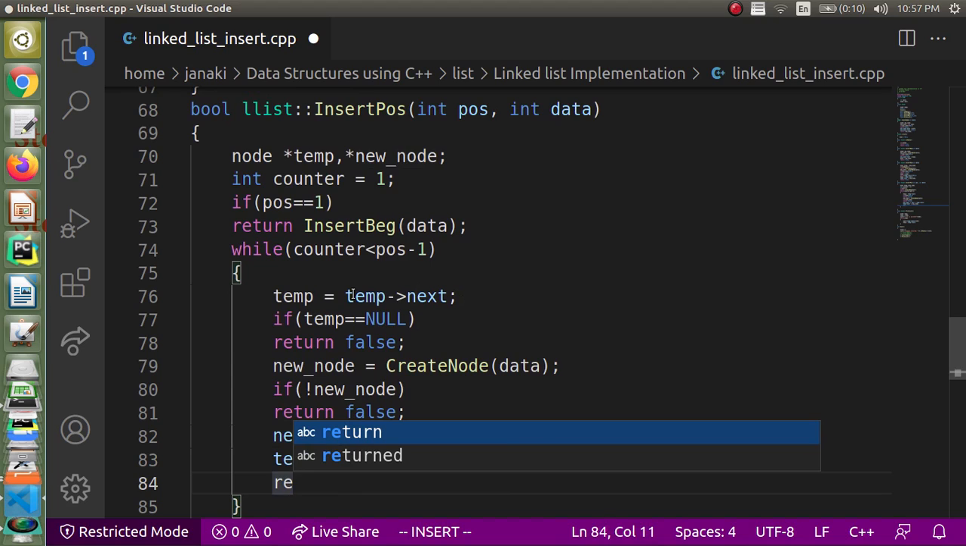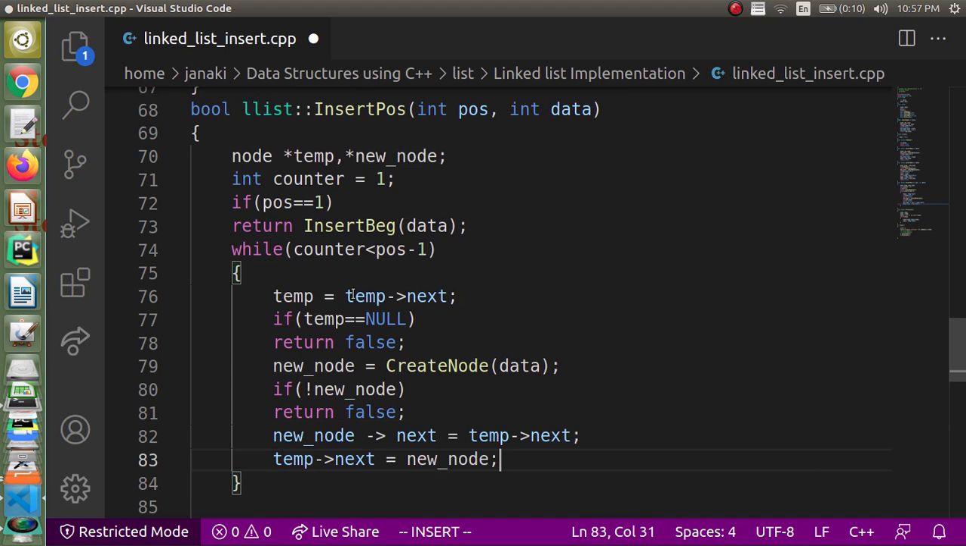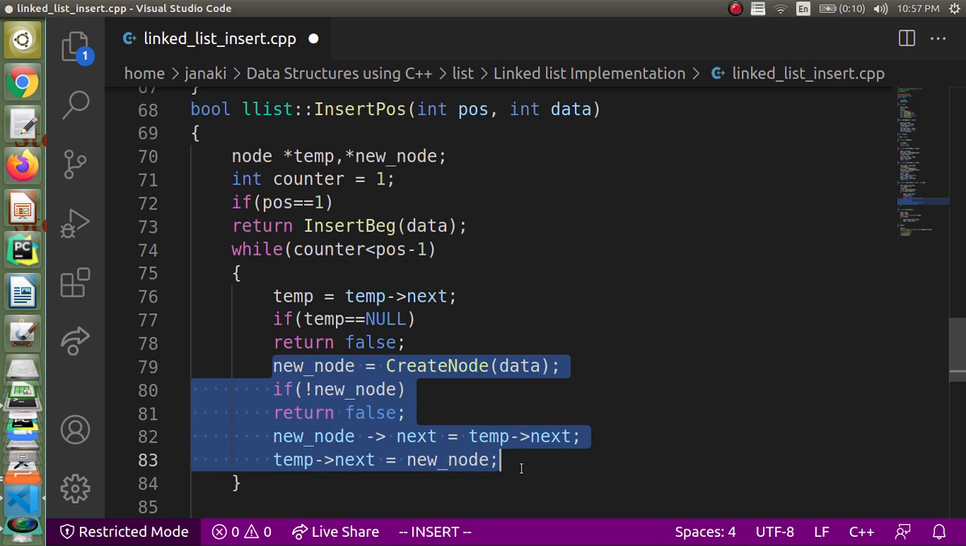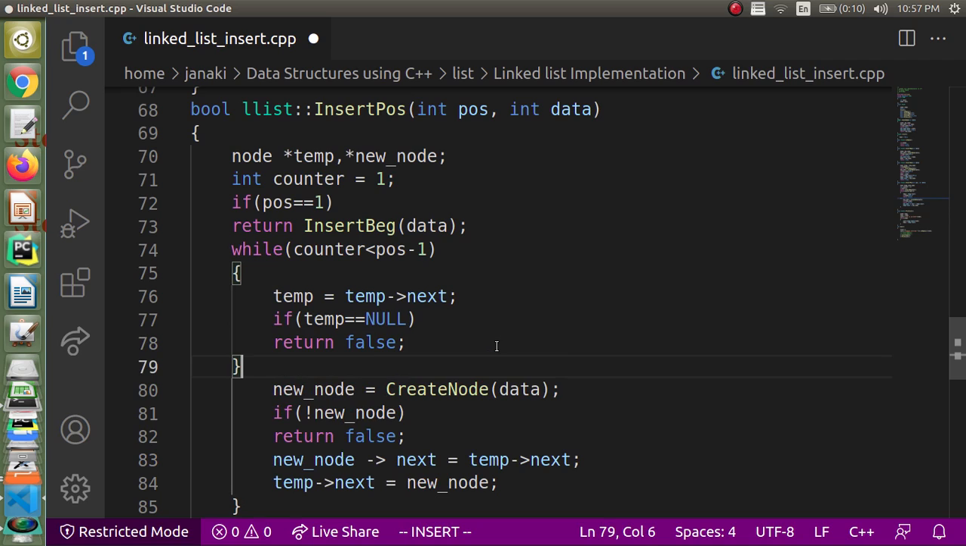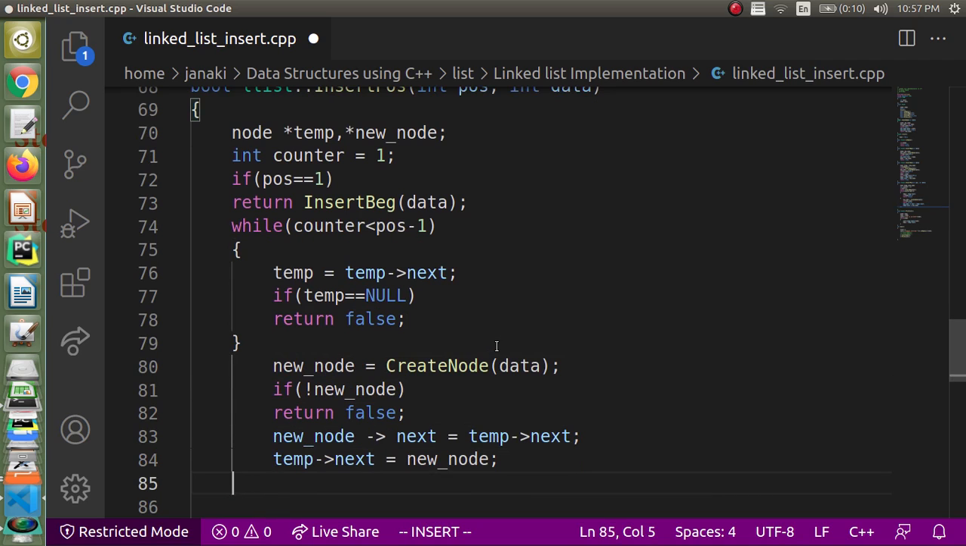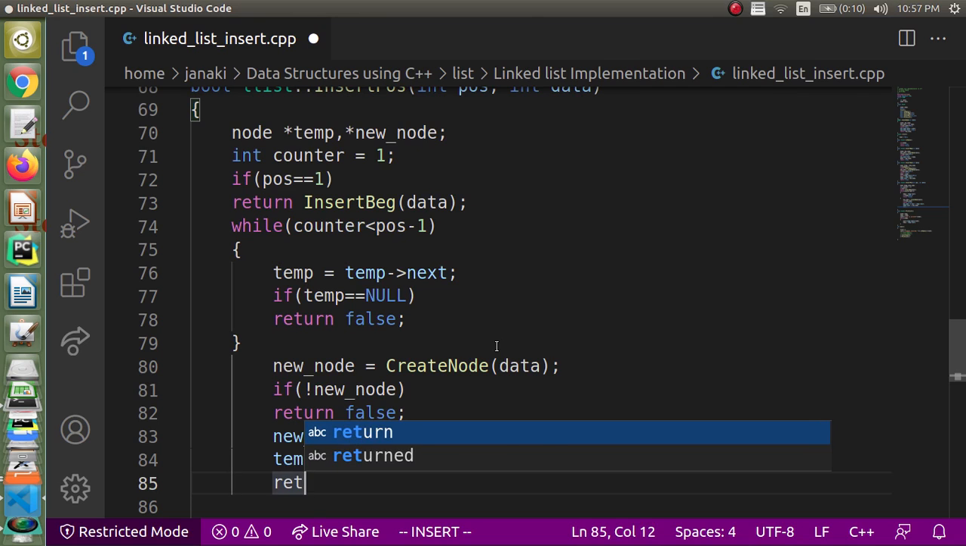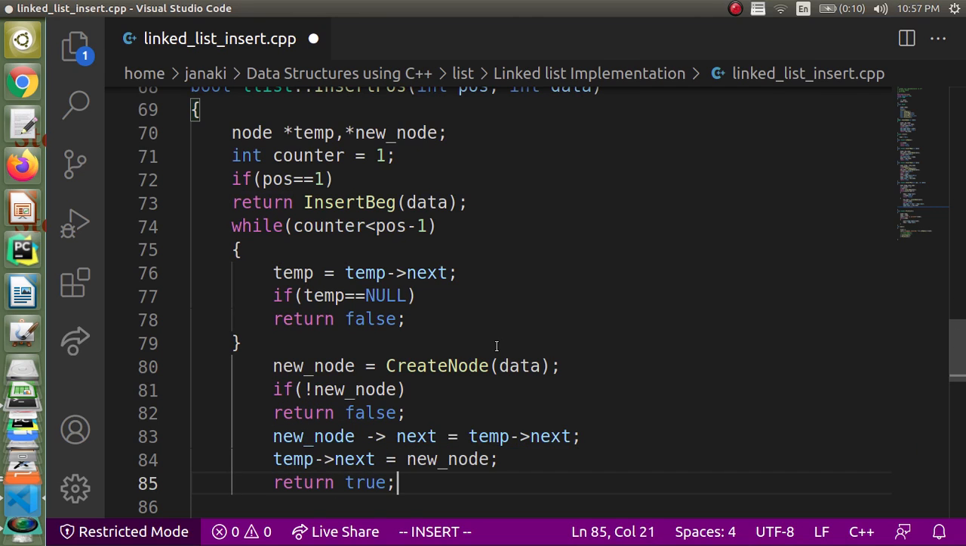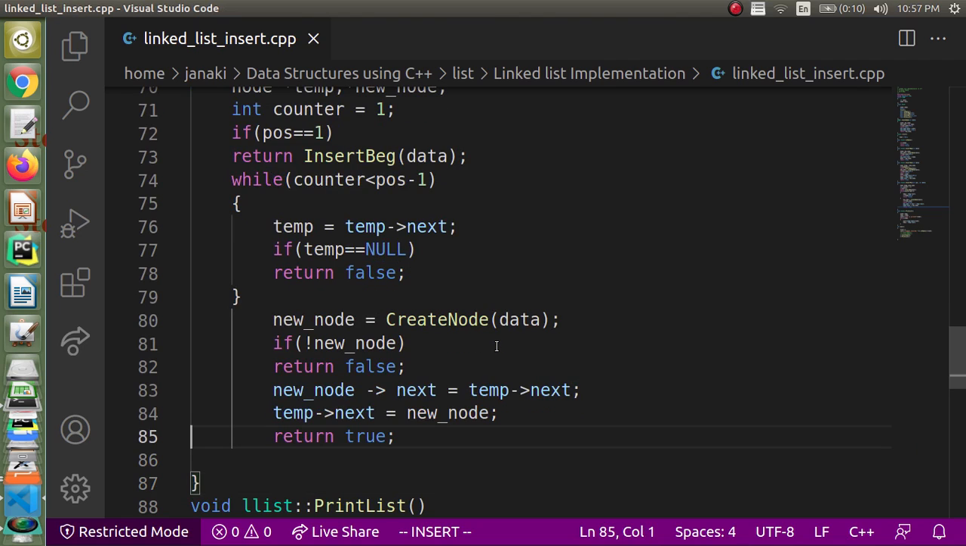Then I should do all these things outside this loop. This should be taken and put outside, because in the loop you will be just moving the temporary pointer and checking if temp equal to null, that alone you will be doing. So let me finish the brace here, and yes, this is done. Inside the function, you will return true. If all these lines are executed, then the function is successfully done.